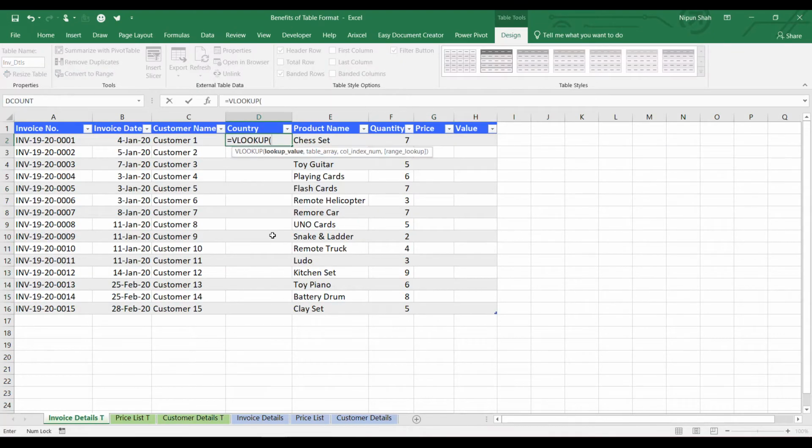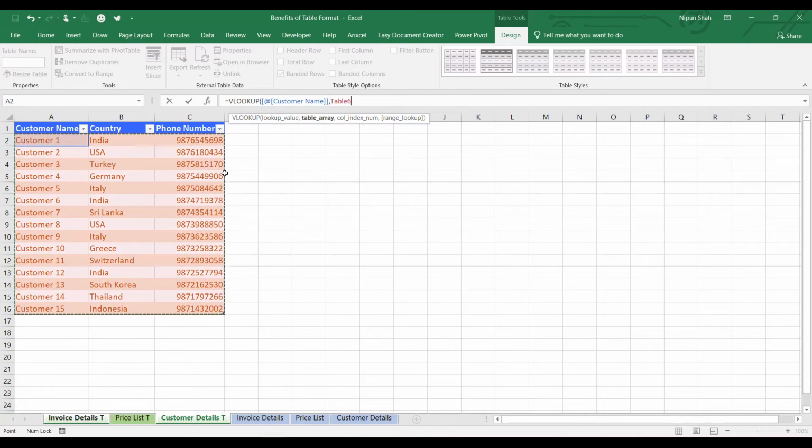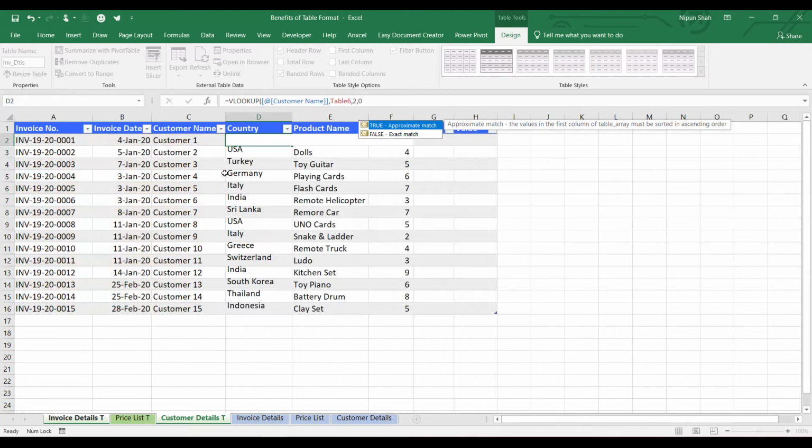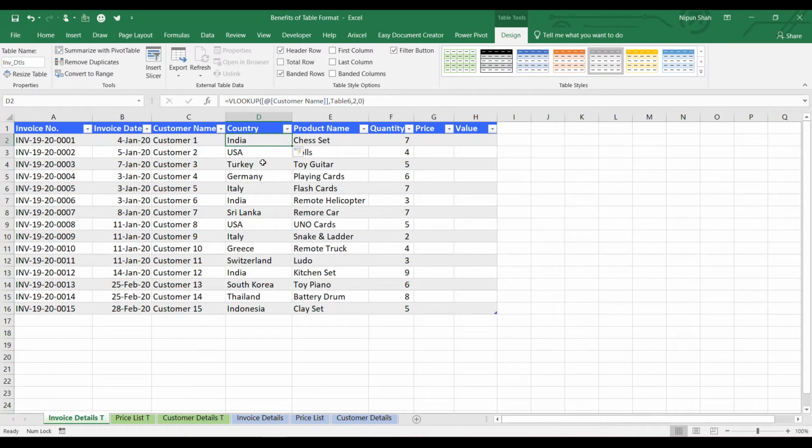Equal to VLOOKUP, lookup customer. Here you can see that instead of a specific cell number, I am having the column name, comma, go to the customer details, select the table. I want to look up values from column number 2, column 2 and 0, then enter. Here my value is pulled up and Excel automatically fills the data to available cells.